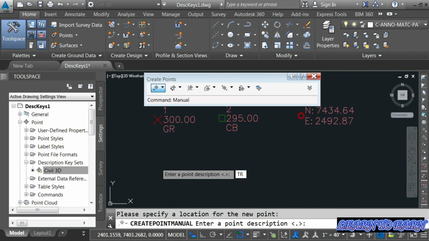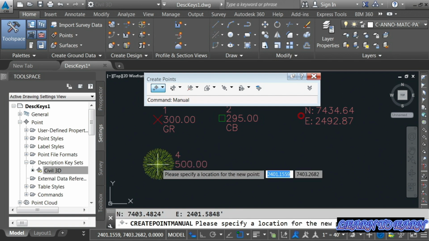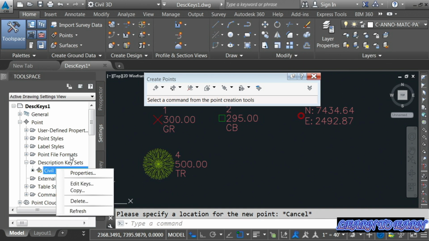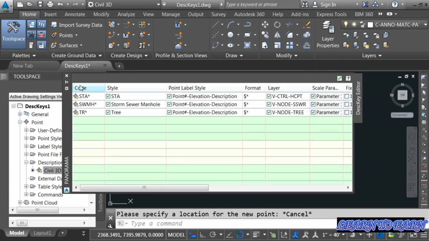There, I will enter the details seen in the key list. As far as the height is concerned, it is arbitrary. I am typing 500 and will press Enter. Escape can be used to exit the command. On this point I can select Edit Key by right-clicking to bring back the description key that gave the symbol and label from the description key list, or I can turn on the Panorama as the active view.